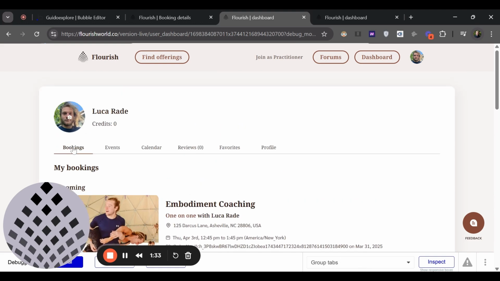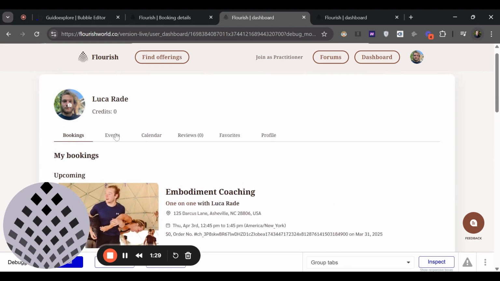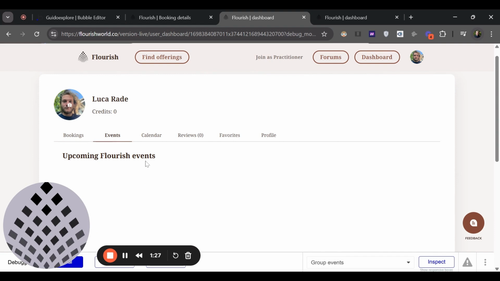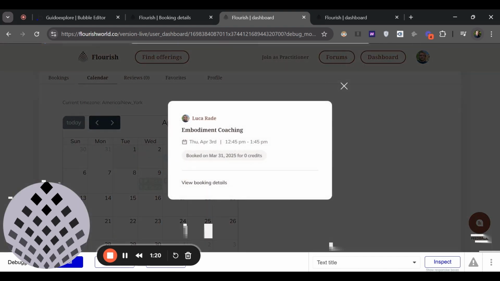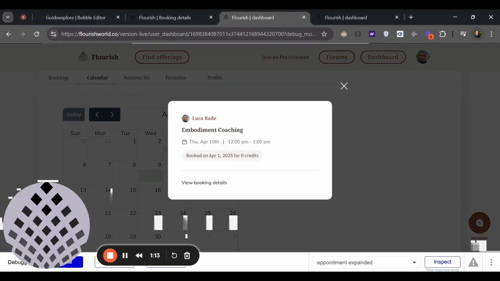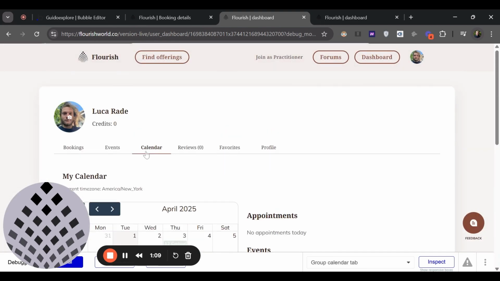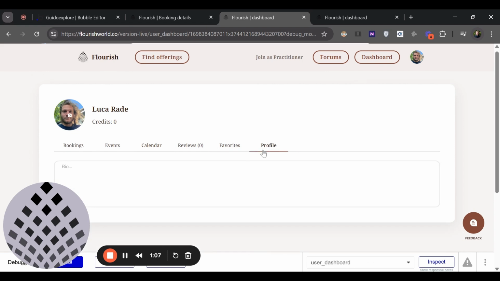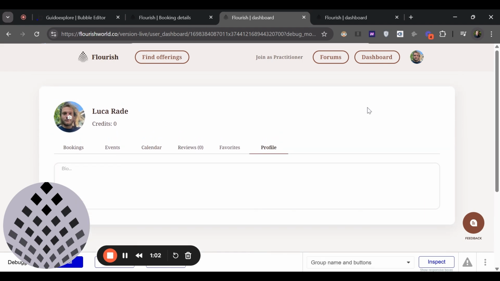So on this first tab, Bookings, I'll be able to see my upcoming bookings. Events, I'll be able to see upcoming Flourish events, so community events, etc. And on my calendar, I'll be able to see my upcoming bookings. So here, for example, is the embodiment coaching. Actually, that's not the one I just booked. This is the one I just booked, the embodiment coaching that I just booked. And then here, profile, I can add a little bio, and here I can change my profile picture. So that's it for the dashboard.